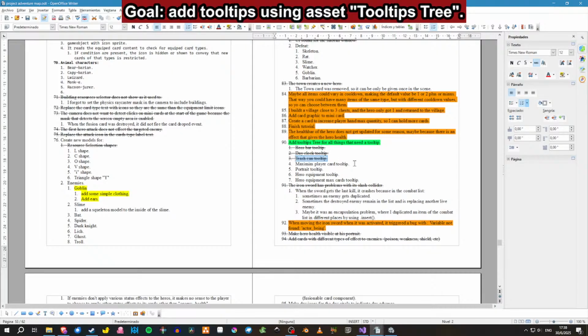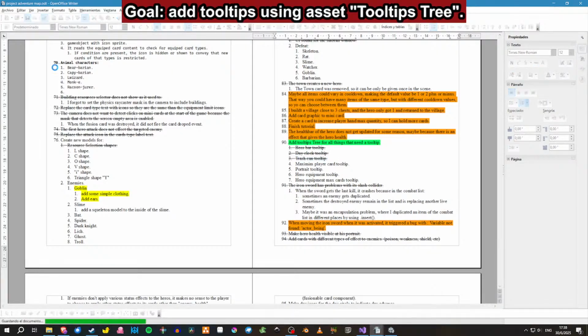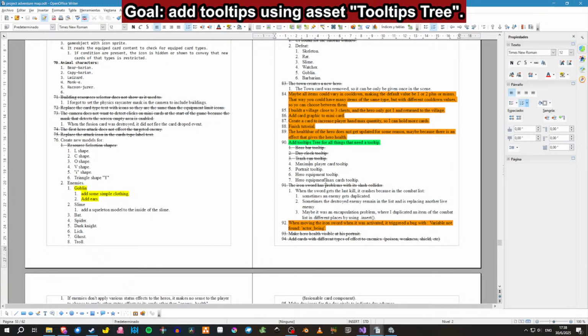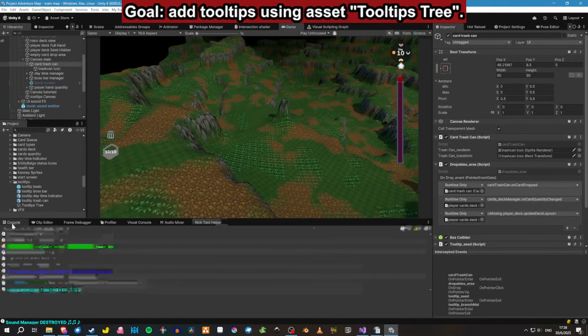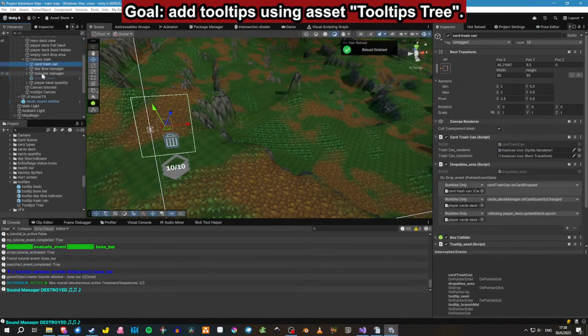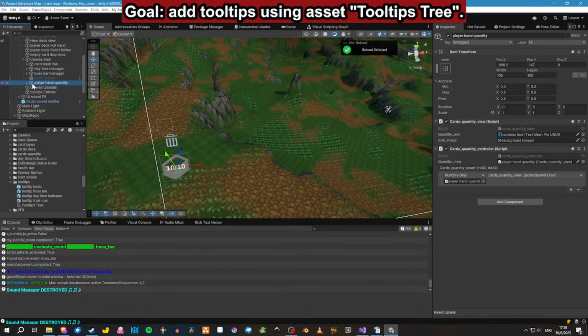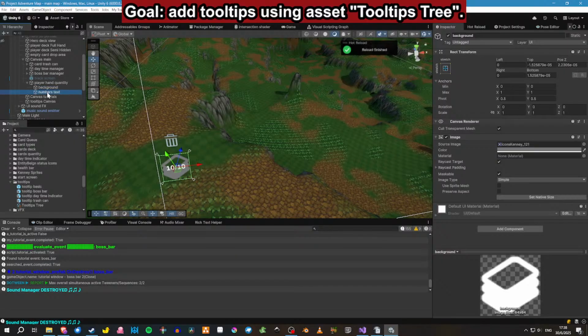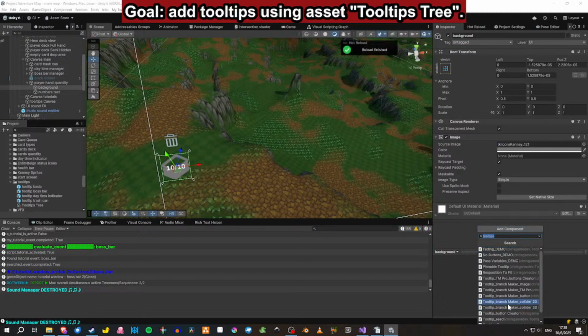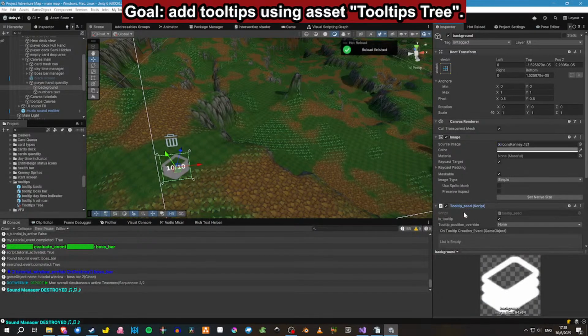Trash can tooltip. There we go. Maximum. Player card tooltip. So this one. Player hand quantity. Background. Number. Or background. Background. Tooltip seed. There you go.